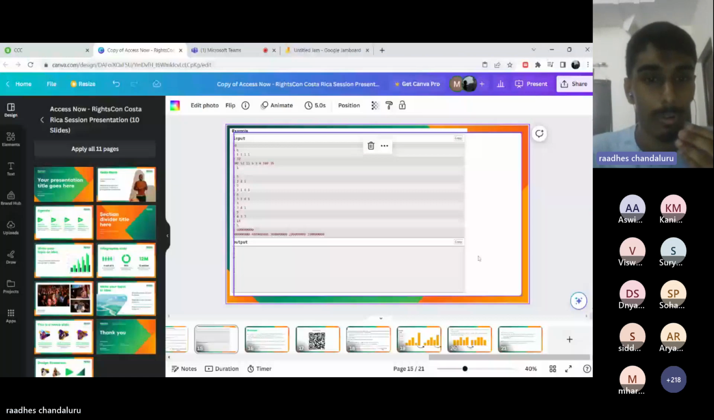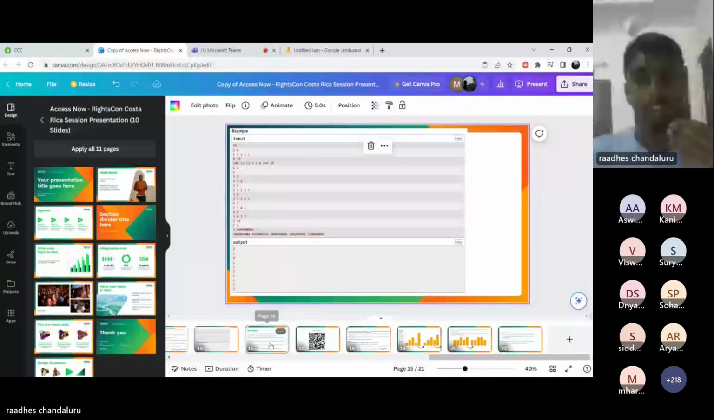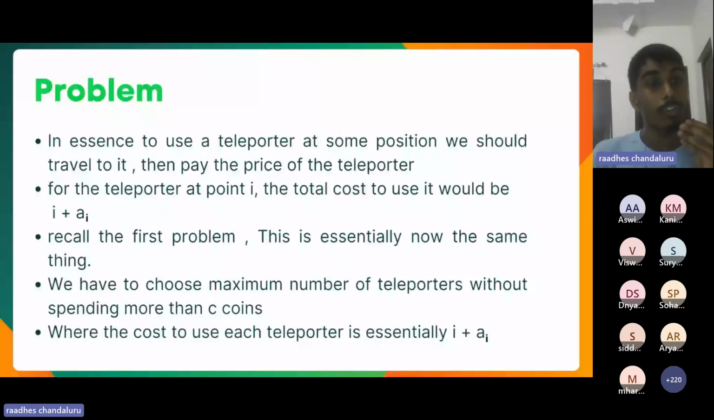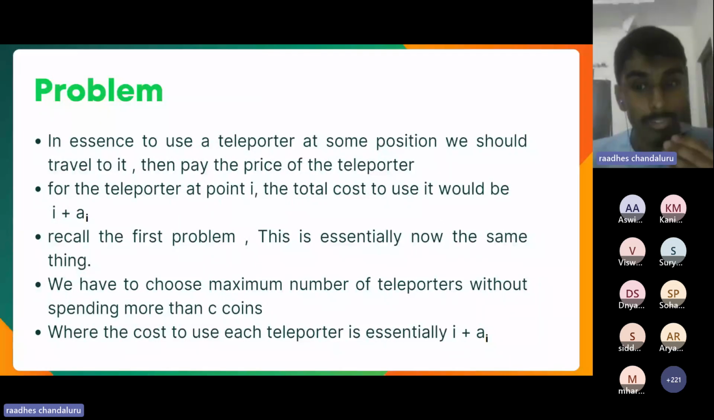So how would we do this problem? We have discussed that to use any teleporter, we would have to travel to it and we would have to pay the price of the teleporter. For a teleporter at point I, the total cost to use it would be I plus AI. Now recall the first problem. This is essentially the same thing. We have to choose the maximum number of teleporters without spending more than C coins, and the essential cost to use each teleporter is I plus AI.